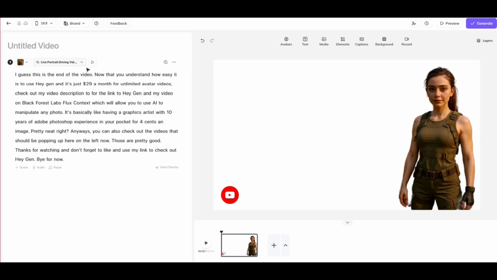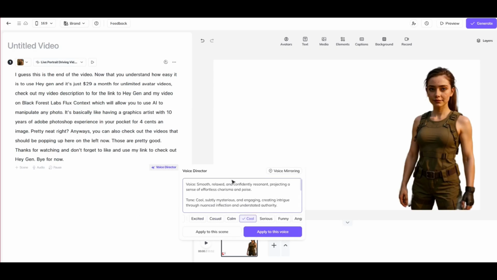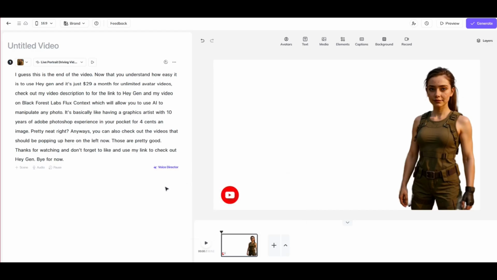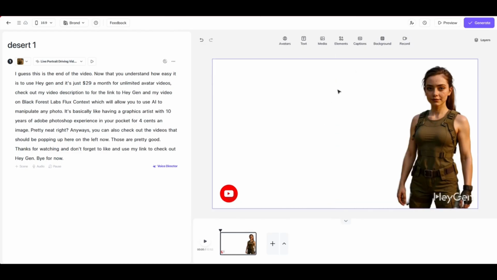Another cool thing is if you're in the older generator, you'll have options to change the randomicity. So you can actually have it do random uhs or take a breath to make it sound more natural. Or you can click on the voice director down here and you could change the different type of mood they're in here. So I'm going to put it on cool and I'm going to apply it to this scene, not the entire voice.